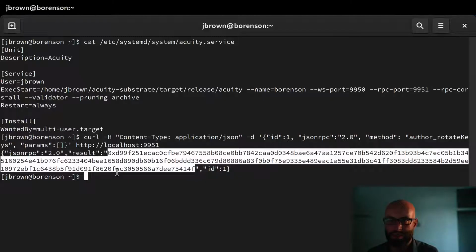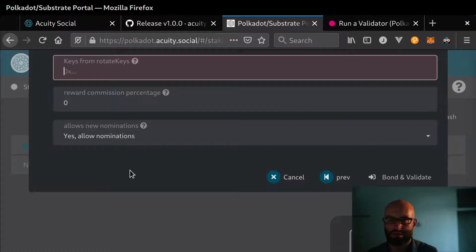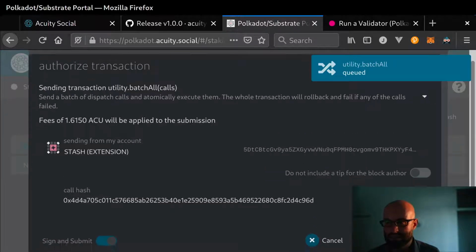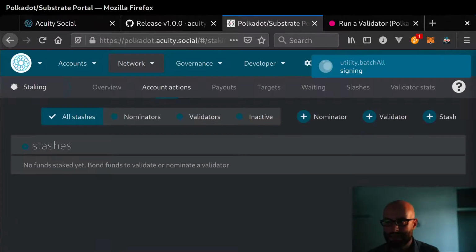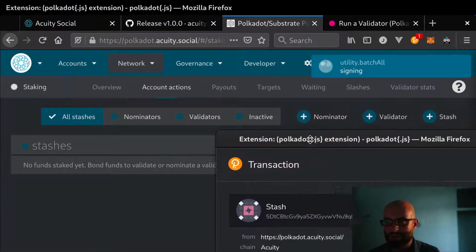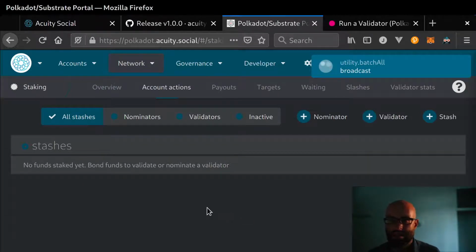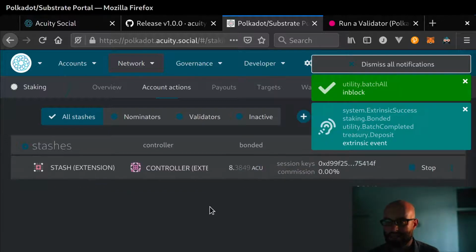Okay, so this is where we paste in our keys from the rotate keys command. And we're going to allow nominations. So we click bond and validate, and then sign and submit. Because I'm using the Polkadot browser extension, I get this little dialog popping up. So I'm just going to type in the password for the stash account. Okay, we broadcast the transaction, and that's now complete.